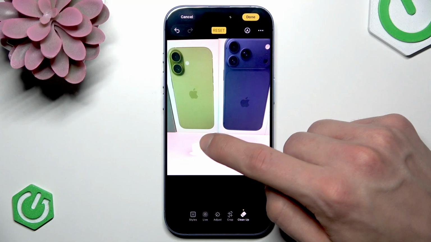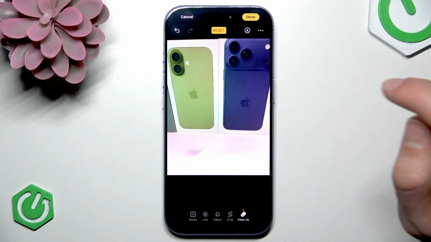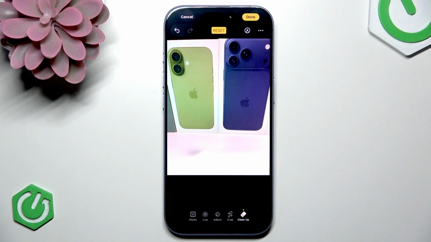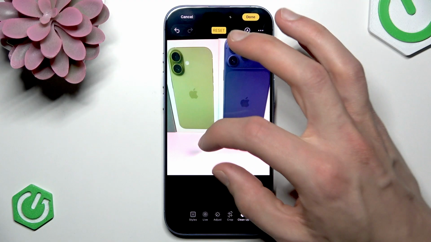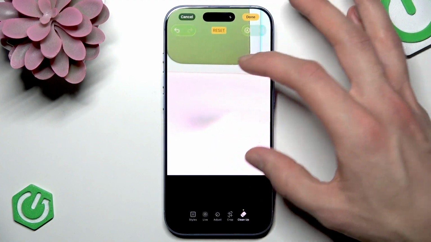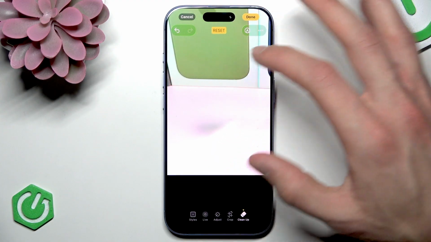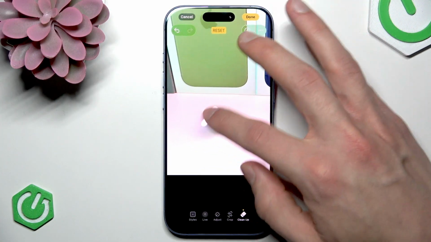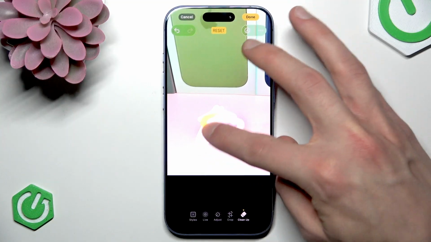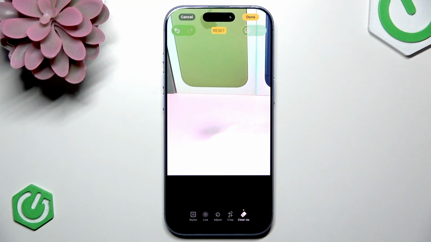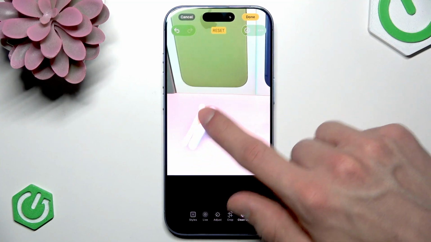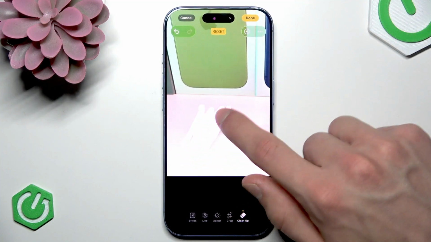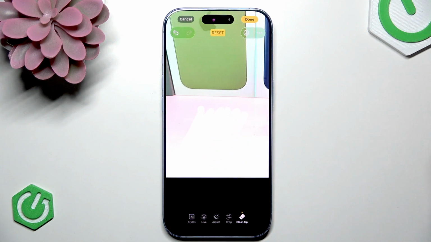Now let's let the intelligence do its thing, and eventually it will remove the object. It didn't do it perfectly, but it managed to do the best it can. We can also remove this stain right here by brushing it and letting the iPhone manage it.